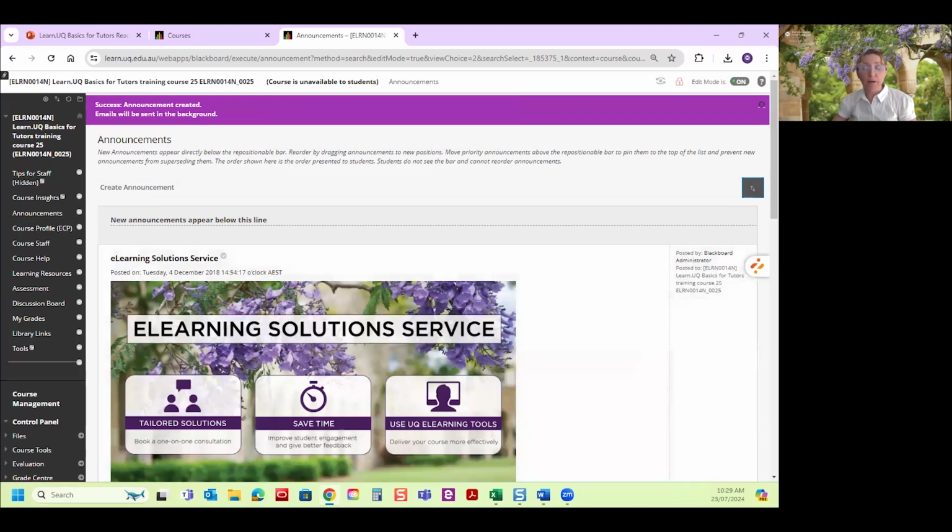Now, there is another feature I want to mention. If you want one of the announcements to be pinned to the page and always on top, so it doesn't go into the queue, you can actually drag it over this line. So all new announcements will appear below, but the important one will be above that line.